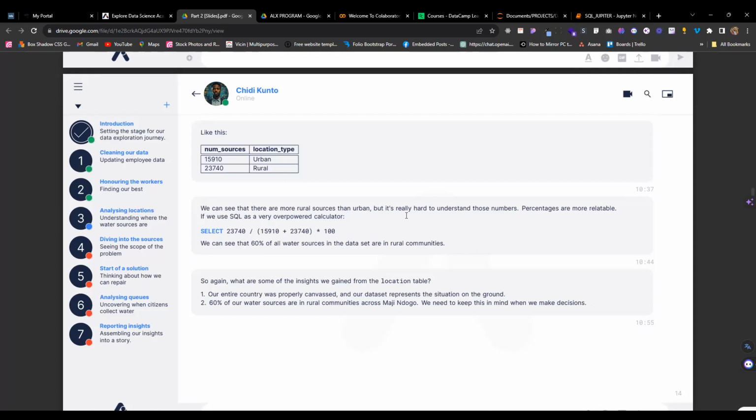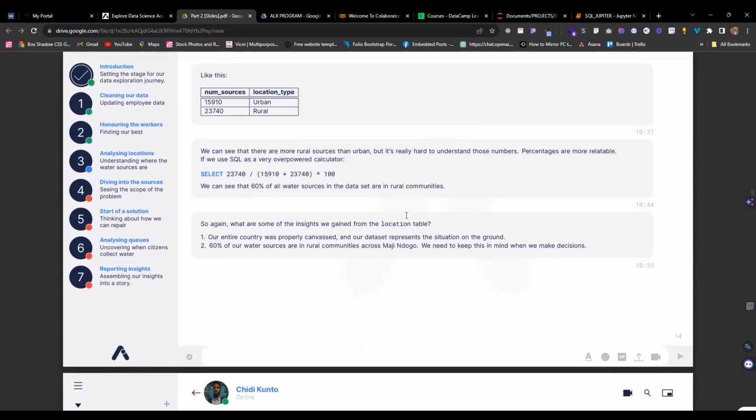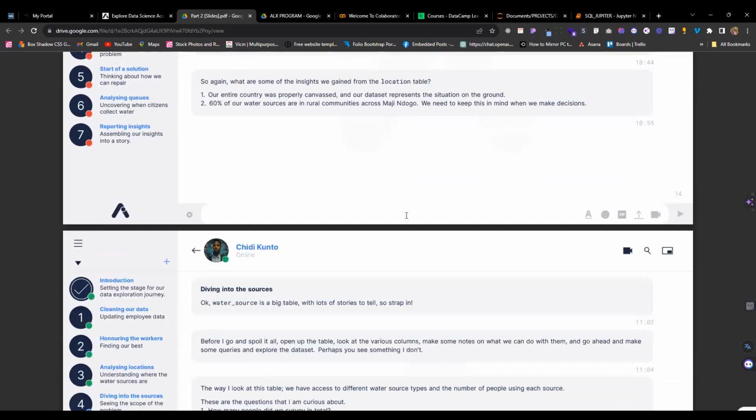All right. So again, what are some of the insights we gained from the location table? Our entire country was properly canvassed, and our data sets represent the situation on the ground. 60% of our water sources are in rural communities across Majindogo. We need to keep this in mind when we make decisions.